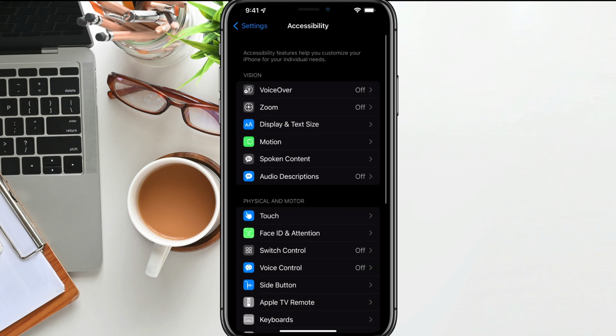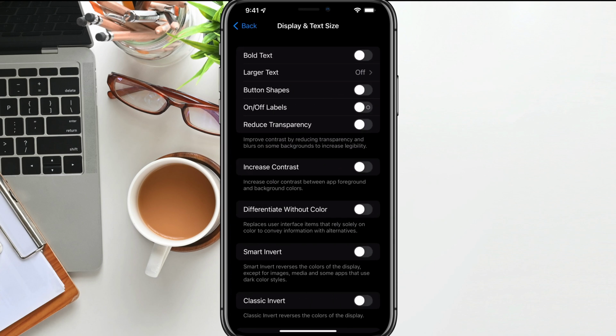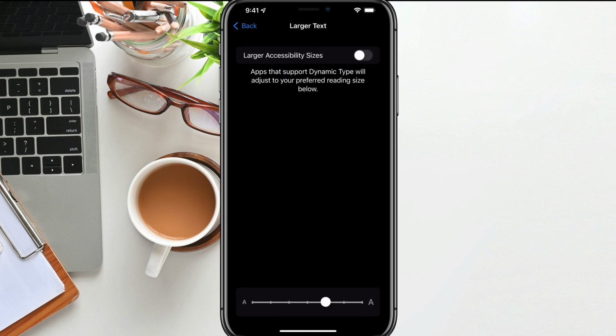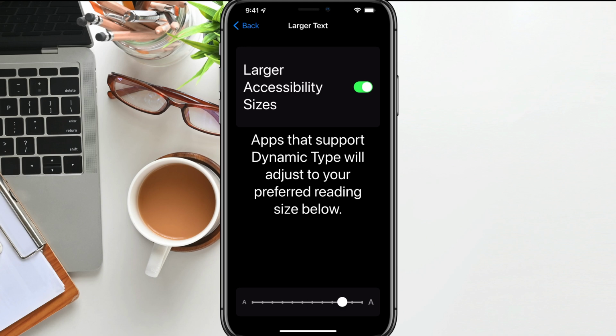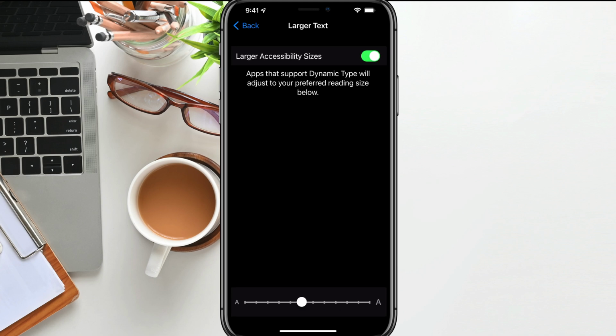If we tap on accessibility, we can see now that right here where it says display and text size, if we tap on that, we can make it even larger. We can go where it says larger text, and we can go to larger accessibility sizes. And if we check that there, it will even allow us to go even bigger or even larger.